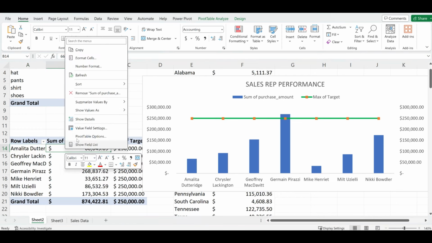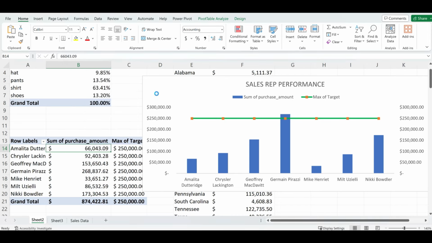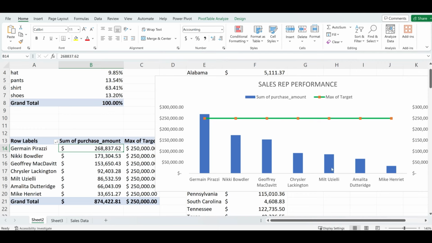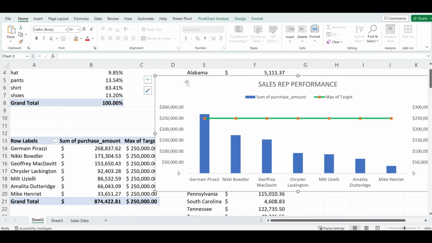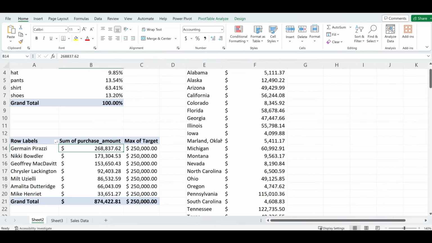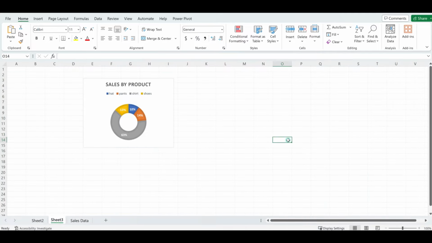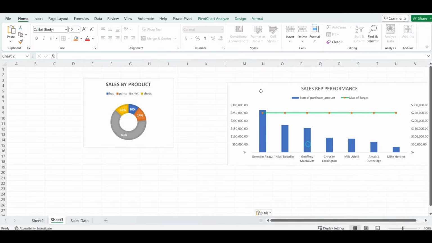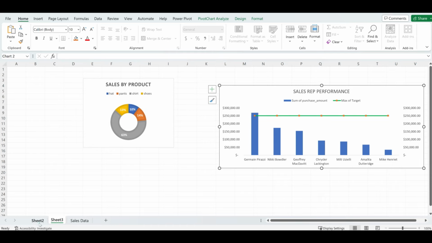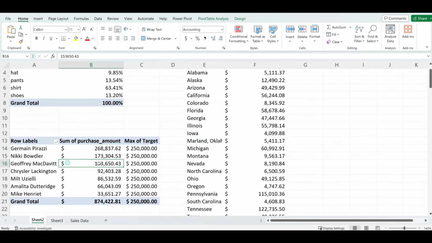We want it to sort based on the purchase amount. So we right click and we go to sort, and we can say from largest to smallest, and pay attention to what happens here. We can see that this is sorted. Now we can see that Mike is the one that is performing the least. So I'm going to do Ctrl X so that we can move this to another page. Okay, so now let's go back here. So that's our pivot table, pivot chart for the salespeople.